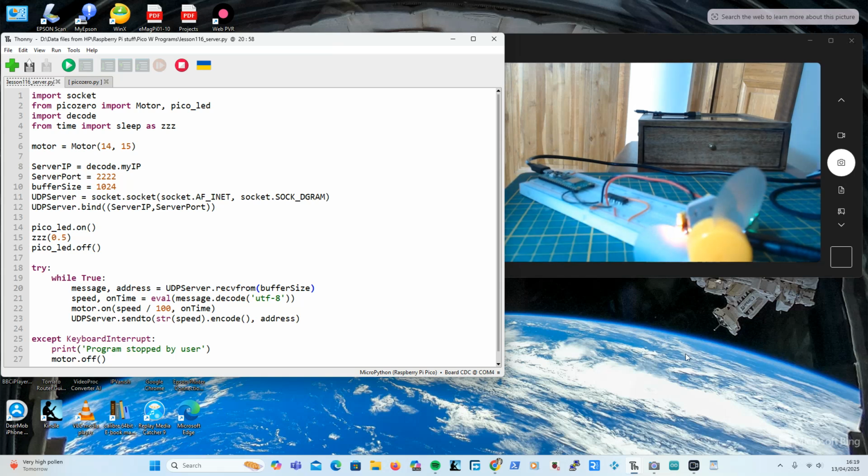Hi, I'm doing Paul McWhorter's Pico W lessons, and I'm up to lesson number 116, which was all about controlling a motor connected to a Pico W with PyQt. I'll just show you my program.